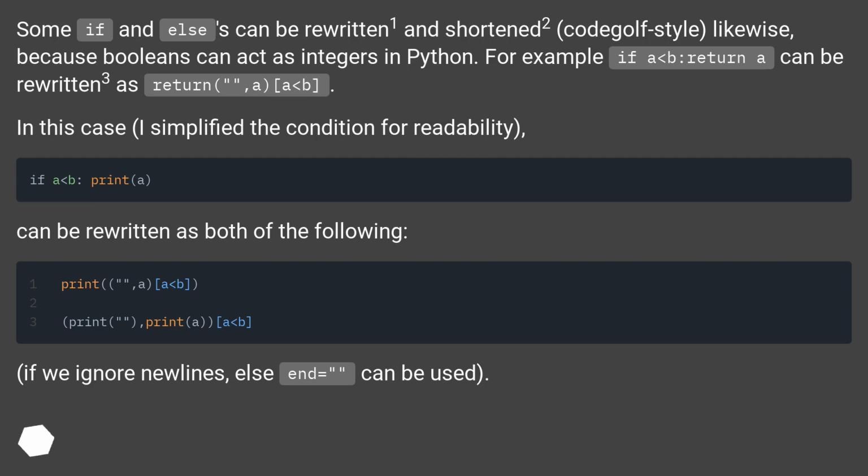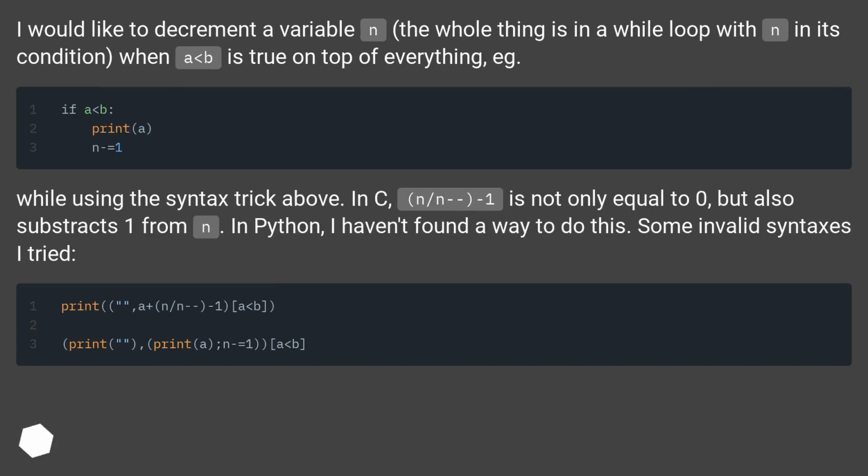Can be rewritten as both of the following. If we ignore no lines, else and end equals can be used. I would like to decrement a variable n. The whole thing is in a while loop with n in its condition, when a, b is true on top of everything, e.g.